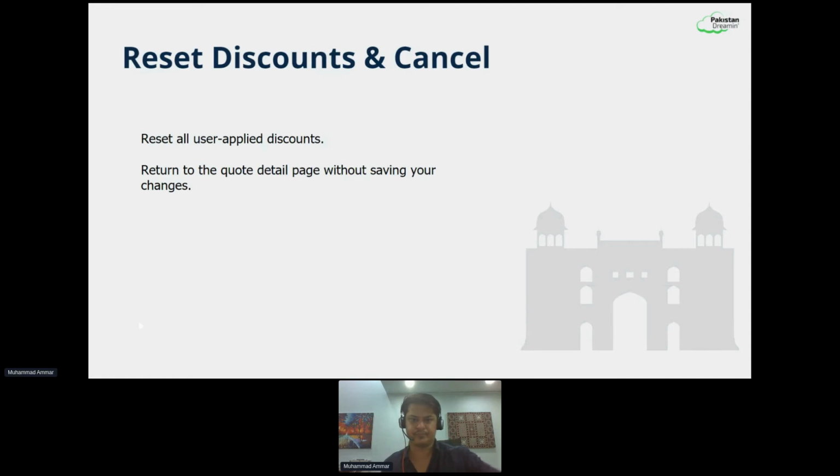Then you have reset discounts and sketch and cancel. For example, you have applied all your discounts and then you remember, no, this is something that has to be changed, and so you can just click on reset discounts and cancel. So without further changes, only the discount features will be removed, and it will come back to the list prices.